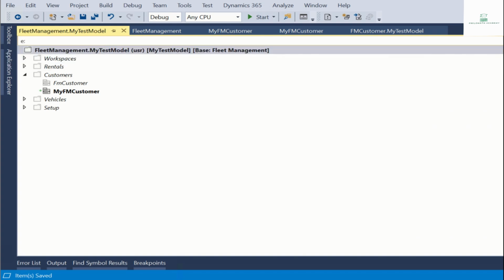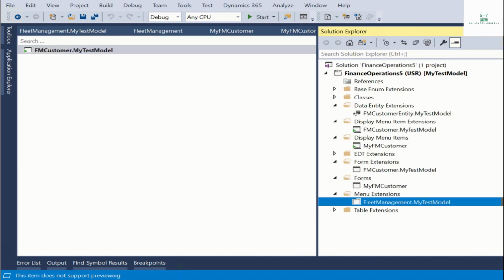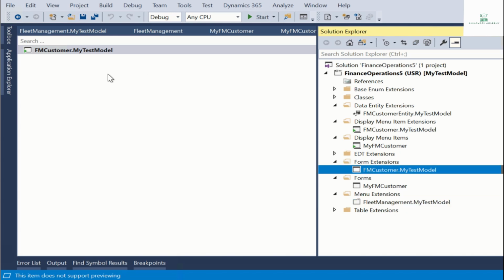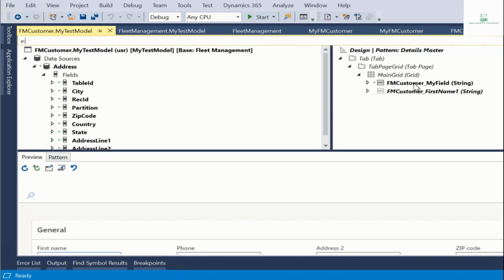Search by typing E:, in order to view the extensions added in any element. You can also try the same in our form extensions, to find all the changes made in the extension object.